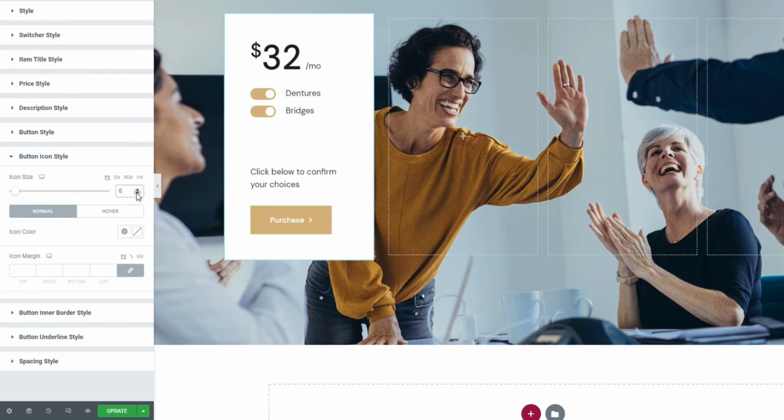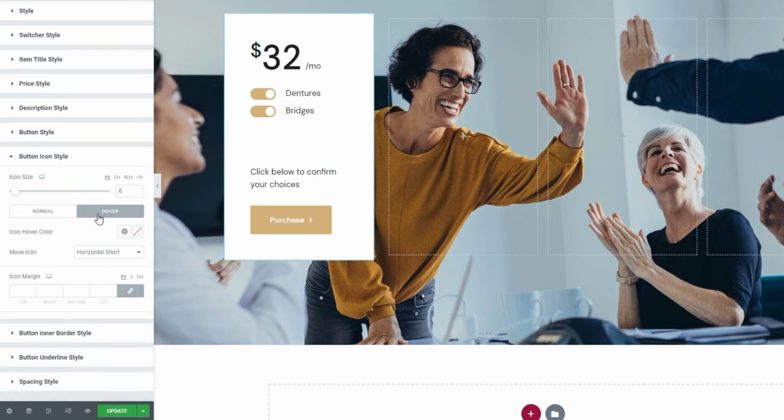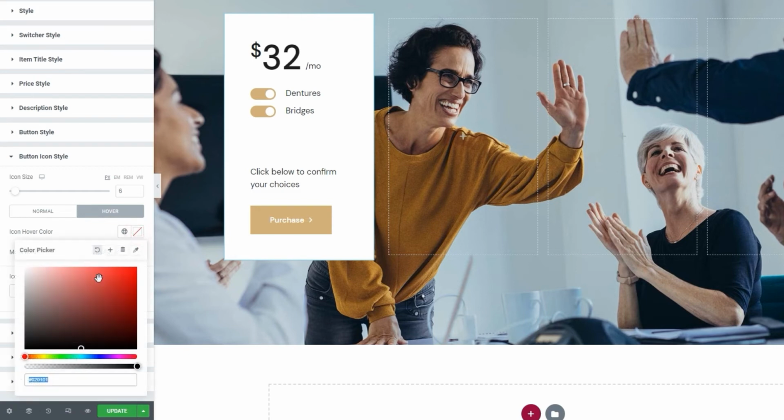Then we have the switches for normal and hover options. Within normal, we have the icon color option, so I can use it to change the color of the icon I added to my button. It has the standard color picker. I'll set the color to white so it matches the button text. Then under hover, we have the icon hover color option. That's if we want to make the icon a different color on hover. I'll be keeping mine white for both.